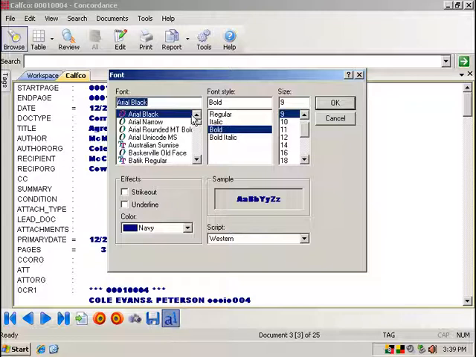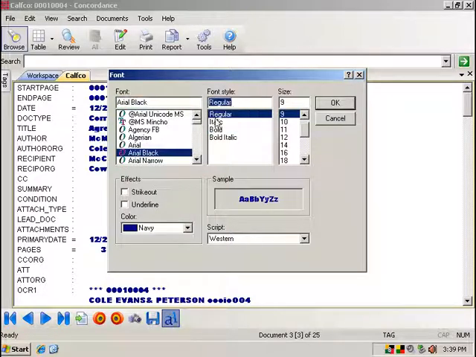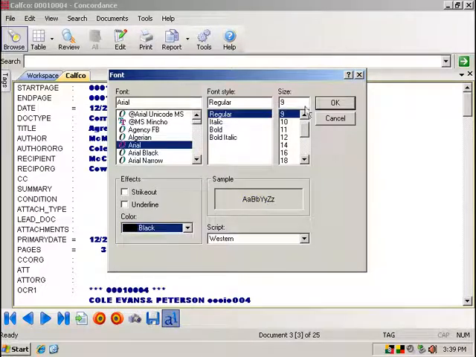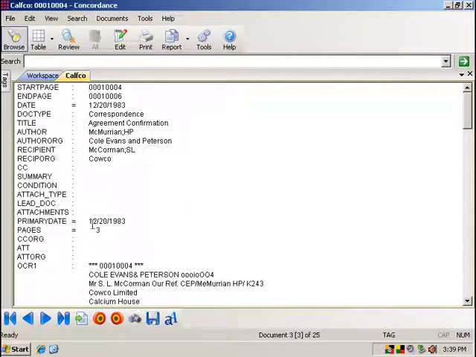So there we have an overview of the browse screen and the various navigation buttons that are available. In the coming chapters, we'll look at the two other main views of Concordance that you'll probably spend most of your time in, the table view and the edit view.